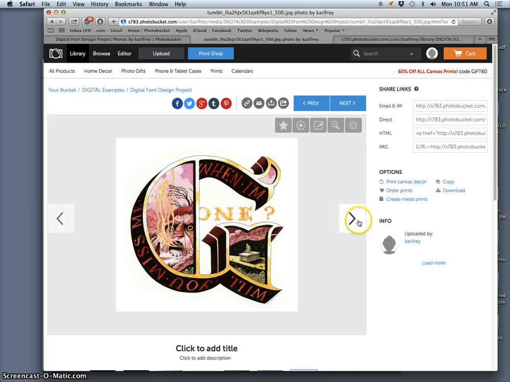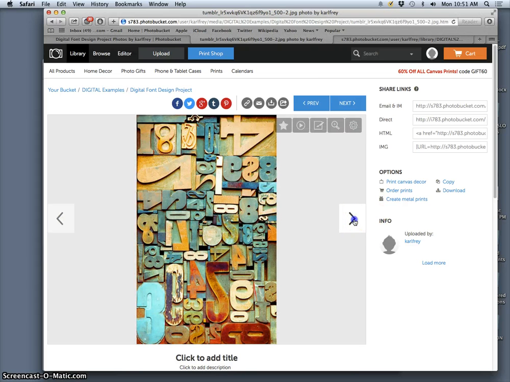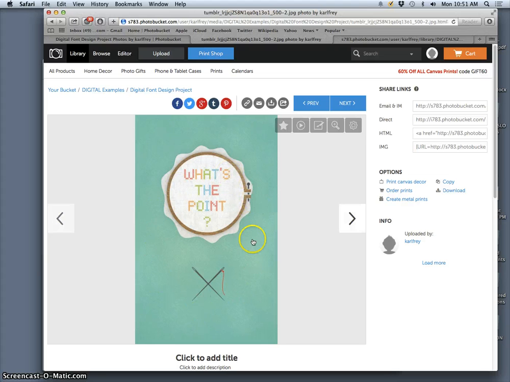So your font treatment does not need to stand alone. Right? It needs to work with your illustration. And then ultimately we will put it together into a poster like this. So maybe that's my spot illustration, and then this is my font treatment, and then we'll find a background and a border, and we'll make a poster design out of it.